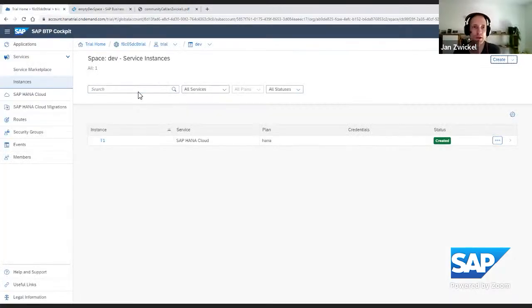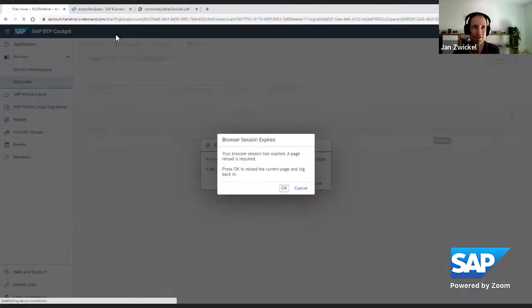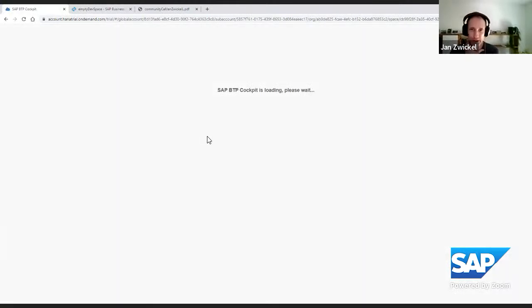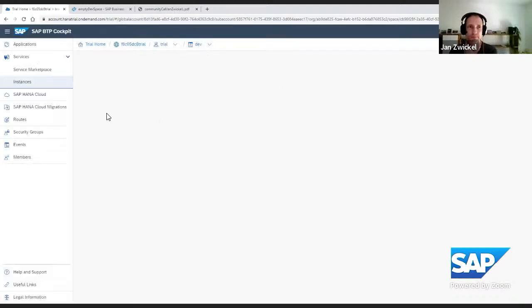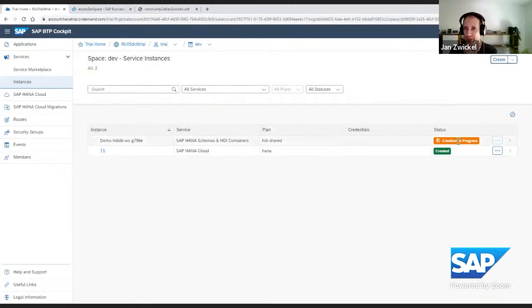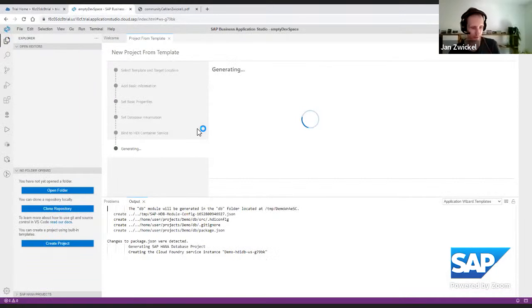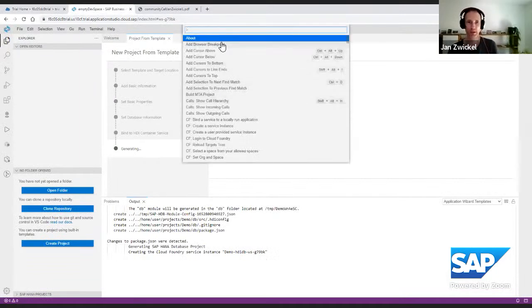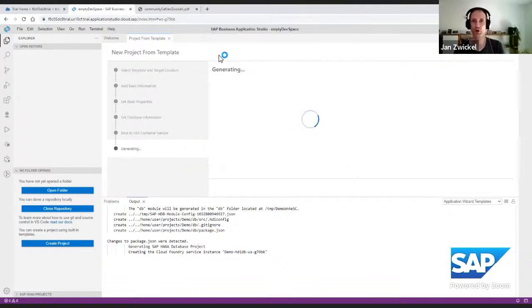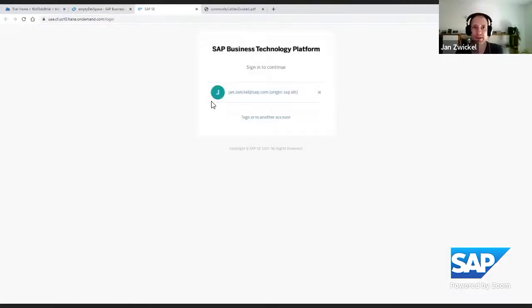And if I switch over to the BTP cockpit and reload it, then I can also see that the service is already in the process of being created. So here now, because I create a project and I deploy it, I get an HDI service. It is of type HANA schemas and HDI containers, and it's running in my space. A different look that I can get here is if I press, for example, F1 and say Database Explorer. Now I'm switching over to the catalog view of it, where I see the catalog objects.